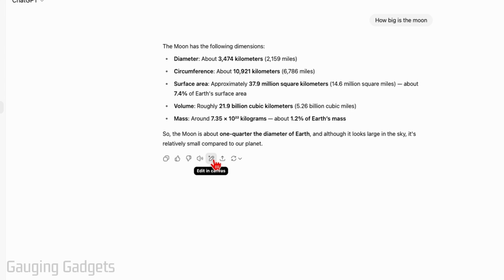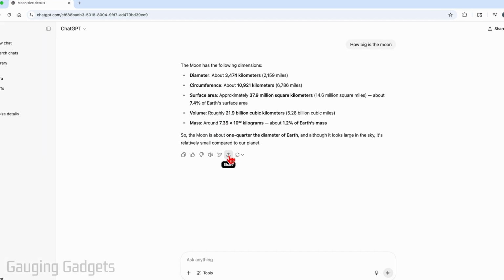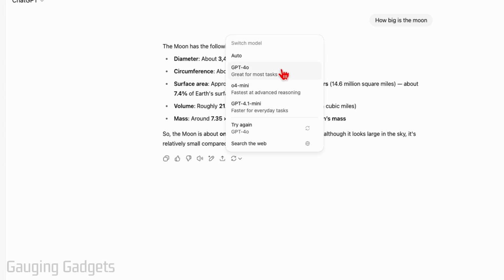So if you're trying to have it give you like a story, something like that, if we select that, it's going to open up the text in a canvas, where we can change some of the text if we need to edit it ourselves so that ChatGPT sees our edits. Additionally, you could share your response, or you could switch the model if you want to some of the other options. 4.0 is going to be your best bet currently.